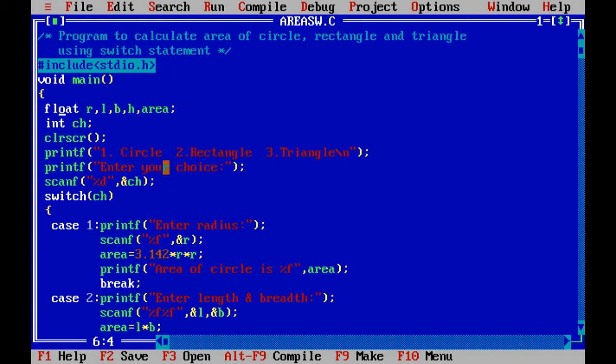User may enter the choice as 1, 2 or 3, which will be stored into the variable ch by using scanf statement. So according to the choice of the user, we will ask user to enter the required inputs. So next we have switch statement, switch ch. Case 1 is for circle.